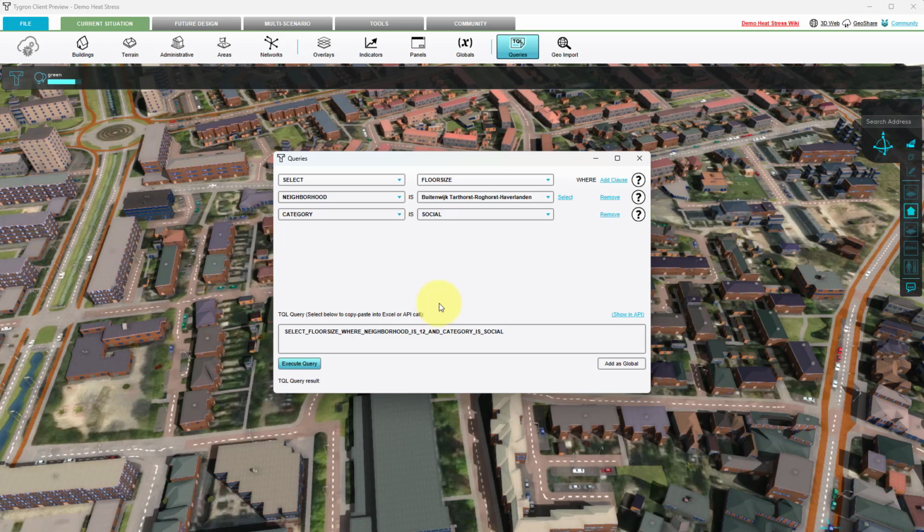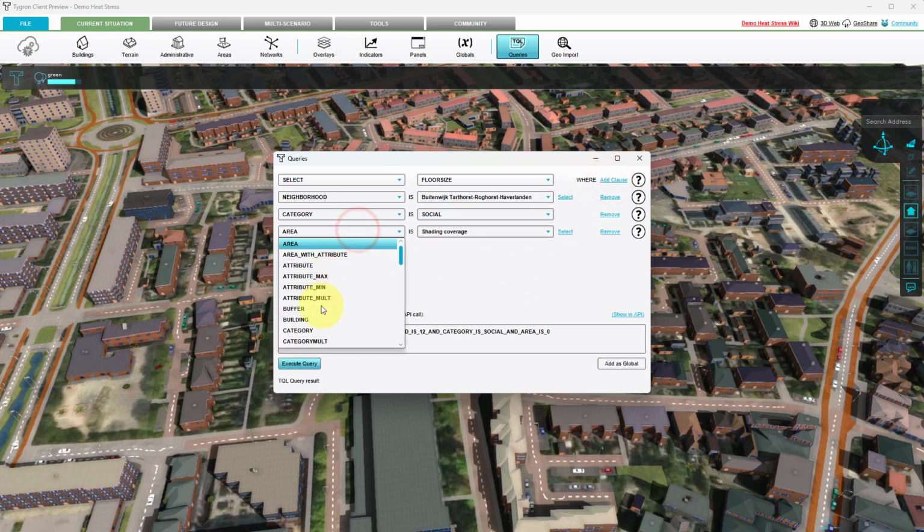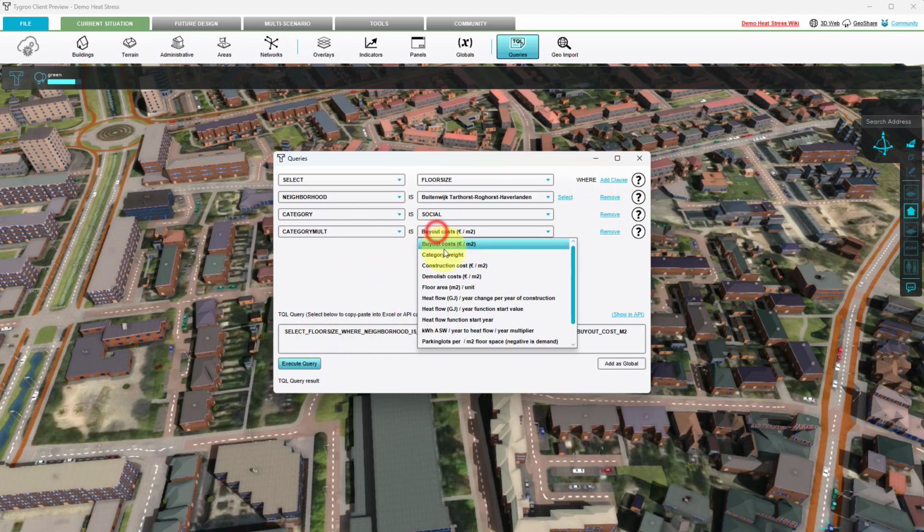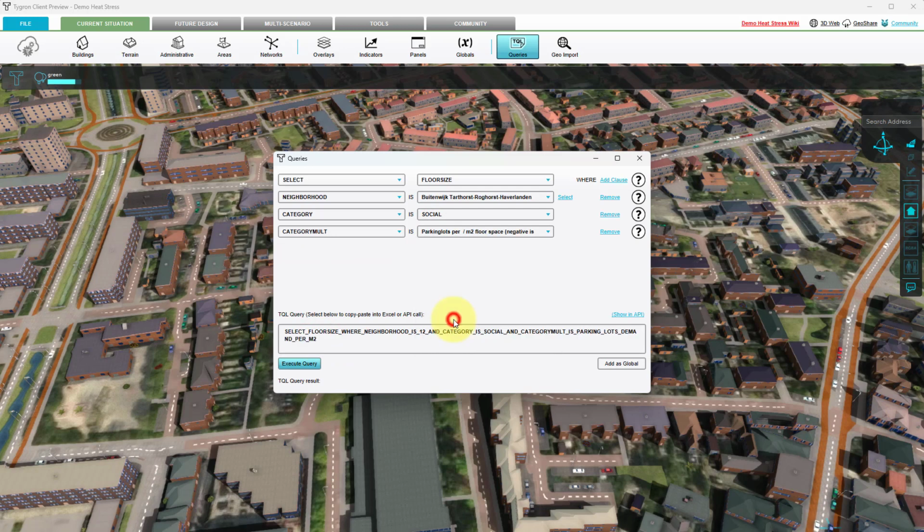Next, add another clause and set the drop-downs of it to Category Mold and Parking Lots Demand per Square Meter. This will multiply the outcome of the query, the floor size of buildings, with the parking demands which those buildings have. Now execute the query. The result is the floor space of social housing in the specified neighborhood, multiplied by the parking demands, and thus the amount of parking spaces required to meet the demand for just the social housing segment in the specified neighborhood.